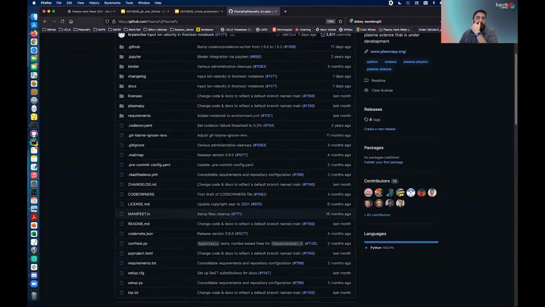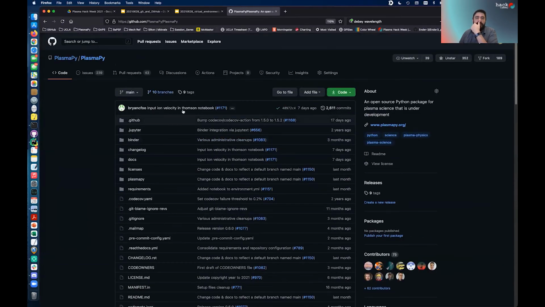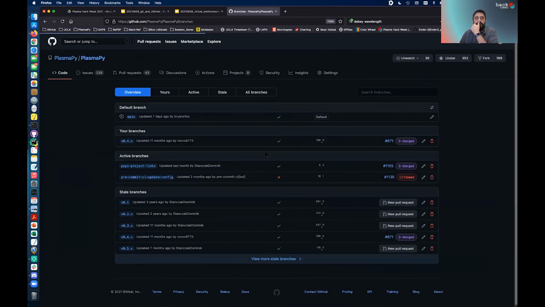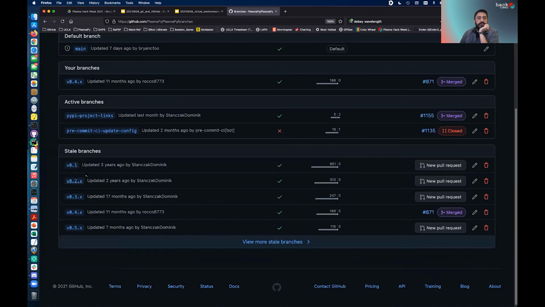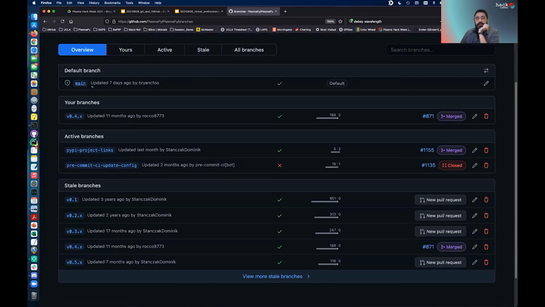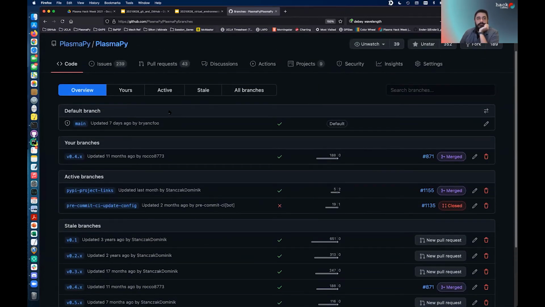Now, here on the main page, you can also look at the branches that have been created. We have several branches. These down here are all the branches for the past versions we've released, whereas main is the current development branch.